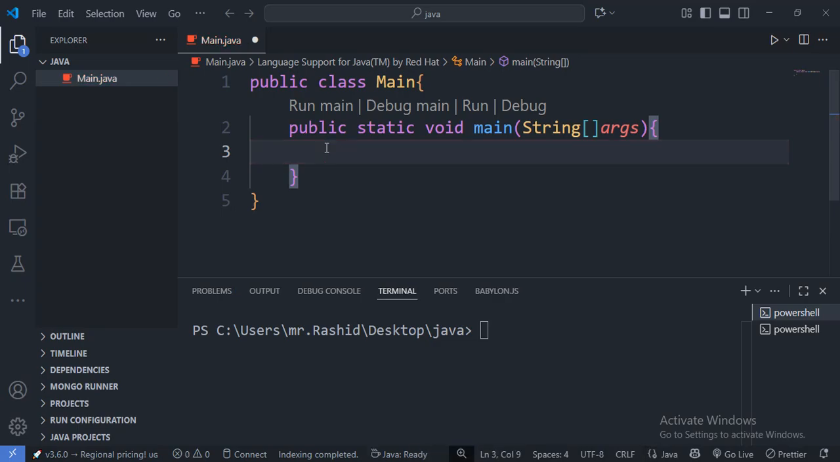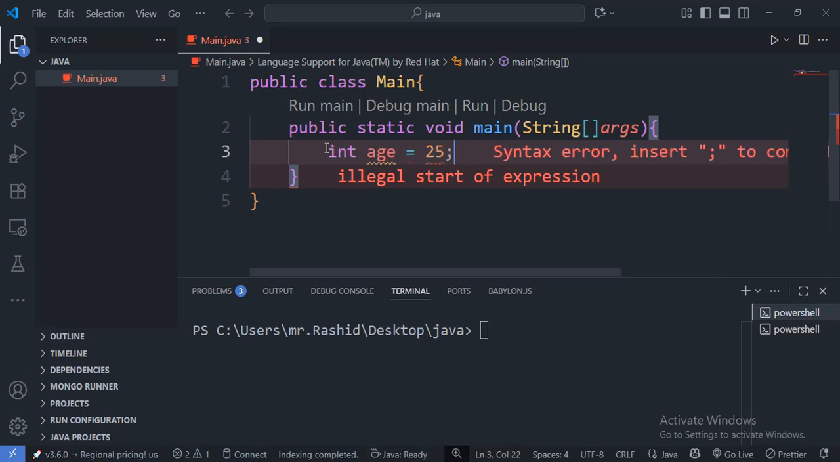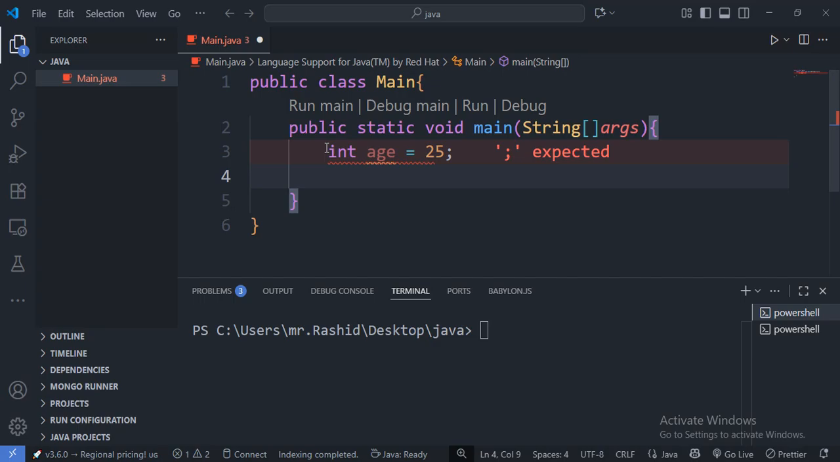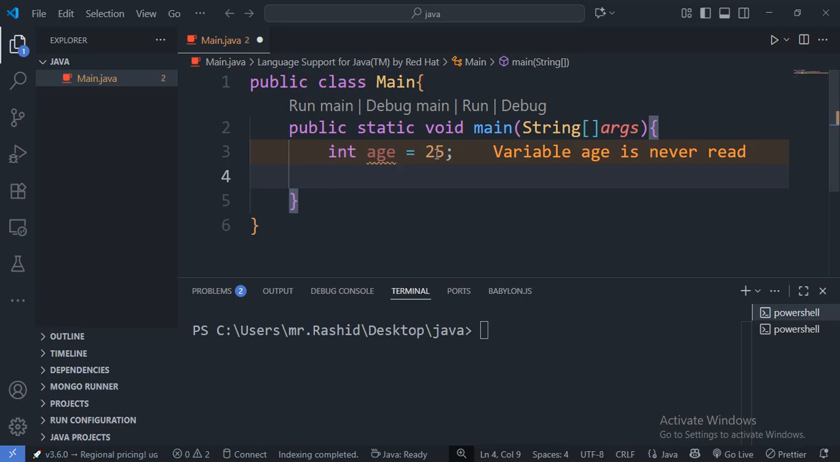So for example, let us create a variable called age, and we store our age in that variable. Age is a number, and for numbers we use the int data type, which stands for integers. Then the name of the variable, which is age, and from there we assign it 25. Here, int is the data type, meaning the variable can store whole numbers. Age is the name of the variable and 25 is the value stored inside.